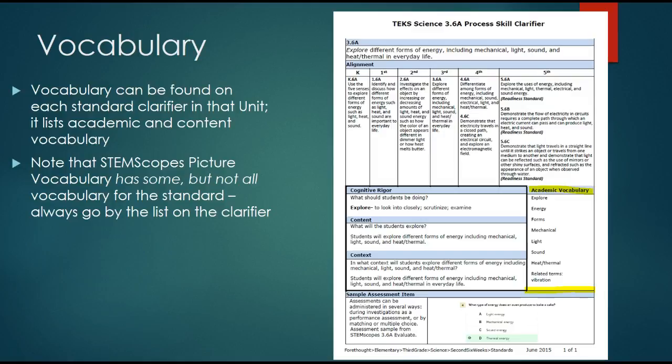The last thing I want to touch on is vocabulary. The vocabulary for each standard can be found on the standard clarifier, and I've highlighted that on the screenshot that you have here. I know many teachers love the picture vocabulary in STEM Scopes, but I just want to remind you that it has some but not all the vocabulary for this standard. So always be sure that you check that list on the standard. Sometimes it will have some of the words, all of the words, and then sometimes it'll have some extra words in there that are really not in line with third grade.